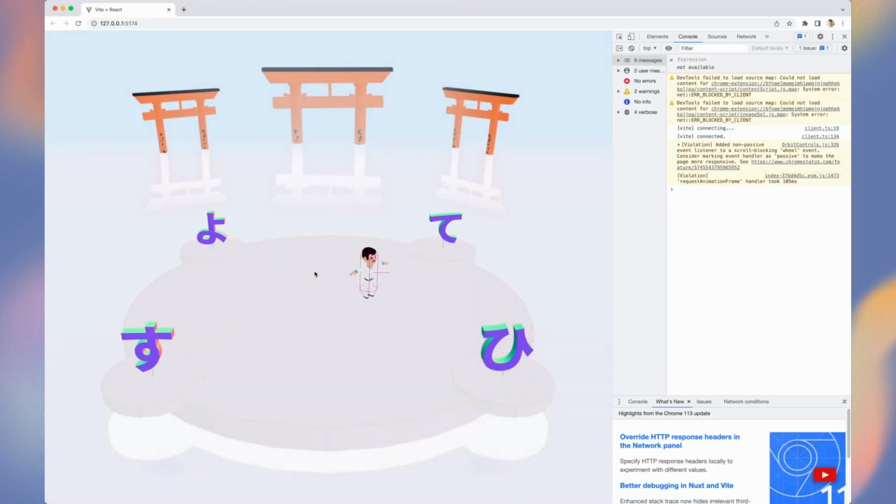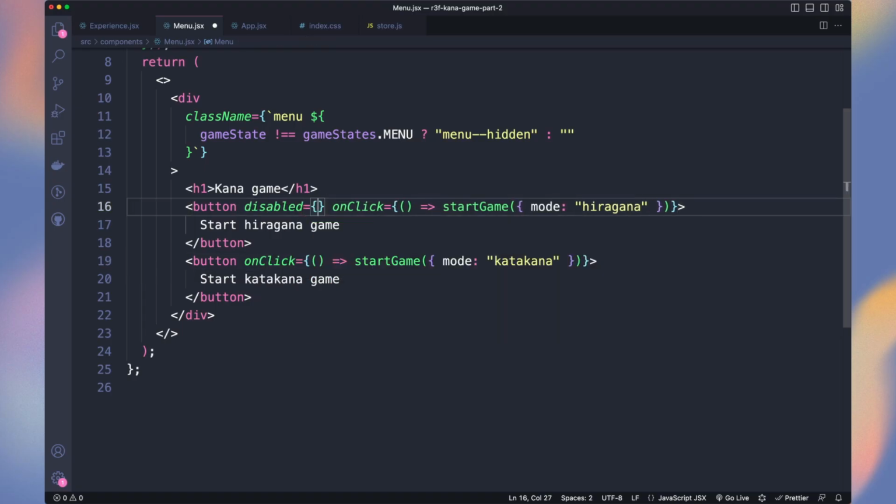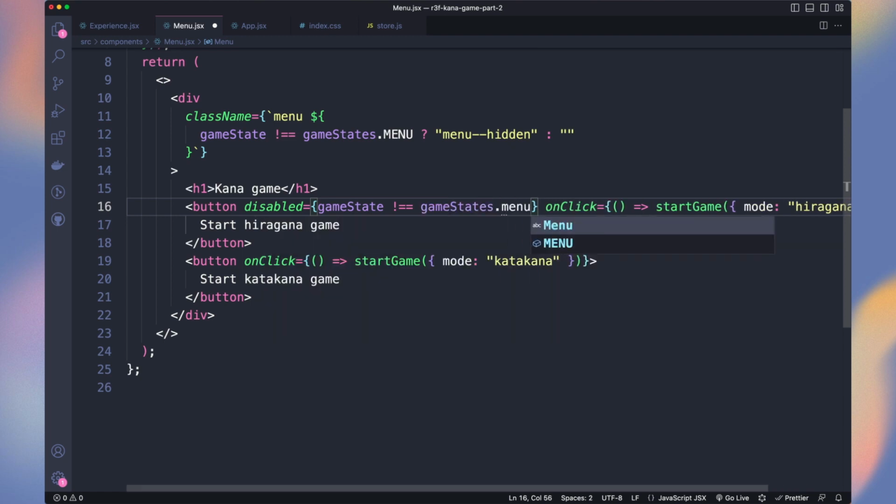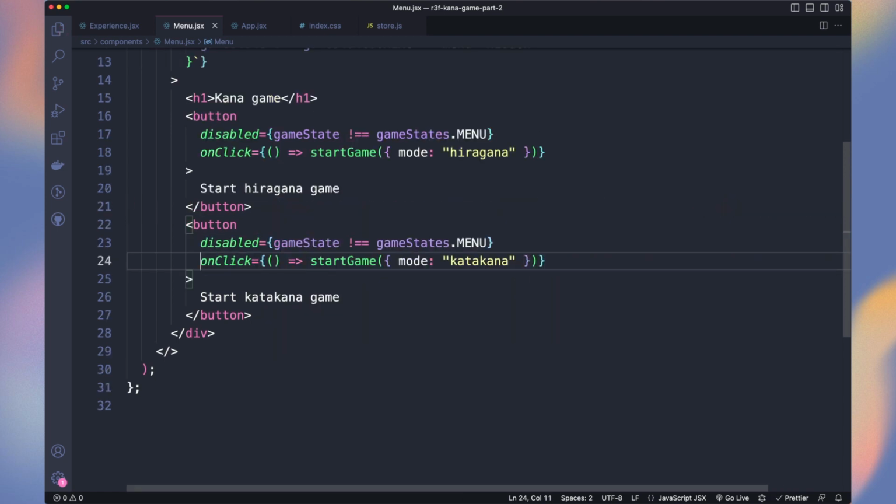Perfect, but when I try to jump with the spacebar, it changes the characters. It's because the button is focused and spacebar triggers it. We can disable the button once we are not in the menu state.